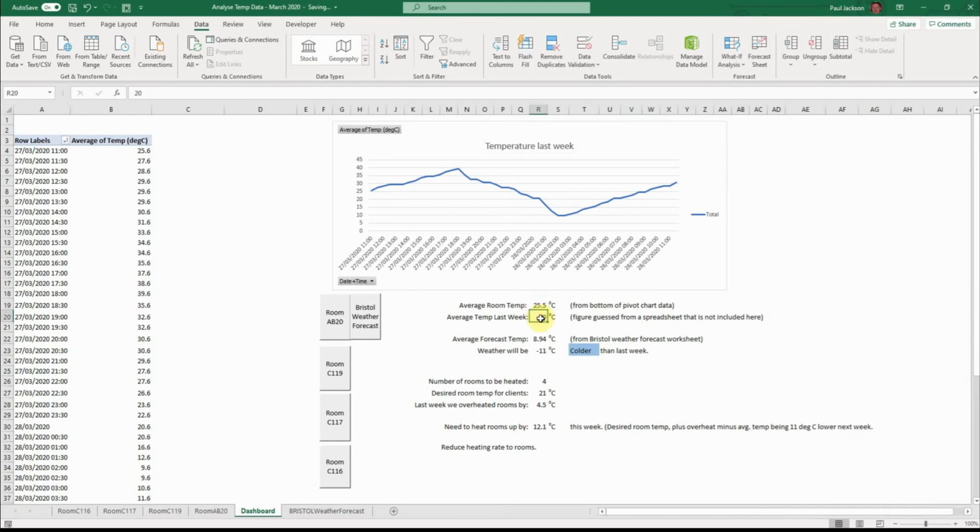I've guessed something here. So with the average room temperature here from the data on this pivot table, and the average forecast temperature here from the built-in weather forecast data that we've put in, I also need another comparison temperature, and this one here is the average temperature from last week. Okay, I've cheated here. This is a figure guessed from a spreadsheet that is not included here. So it's historical data that has come from elsewhere.